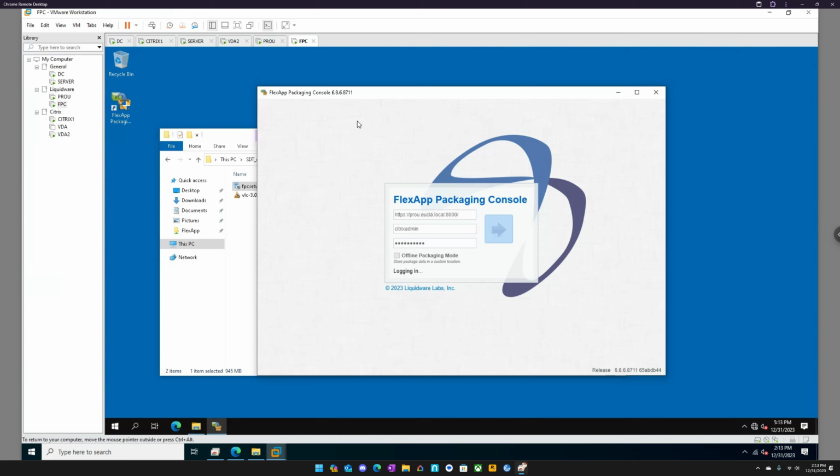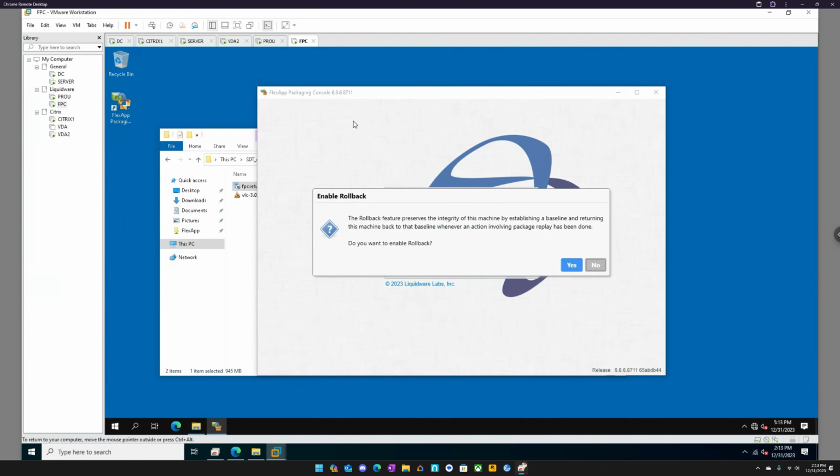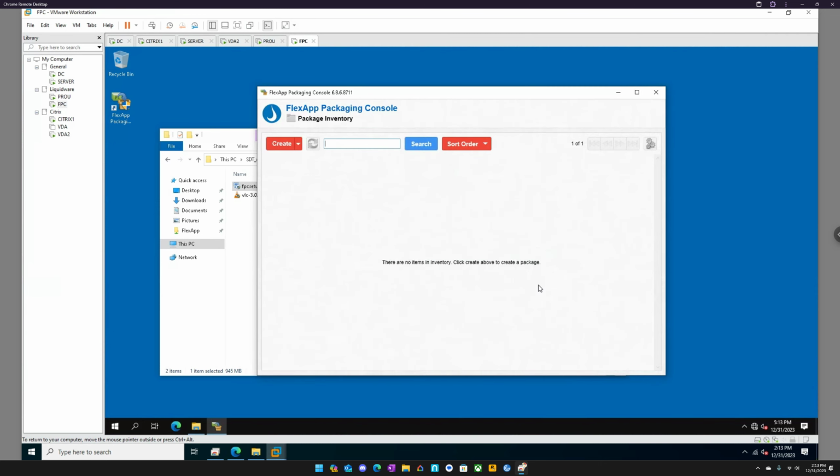So look at that. FlexApp Packaging Console. It installs pretty easily. Nothing crazy. Do you want to enable rollback? Integrity of the machine by setting the baseline. Yep, so this is our baseline. Go for it. It would also ask to optimize it, or prompt you for it. I've already done it, just a little dry run. You know what we're running into, but it's done. It has optimized the machine so that we can package apps.